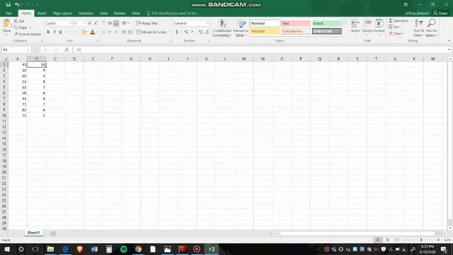Once you have that, making the scatter plot is really easy. It sometimes doesn't work if you don't highlight these columns. Usually it does, but sometimes there's mistakes that get fixed by highlighting these. So I'm going to highlight columns A and B where my data is.